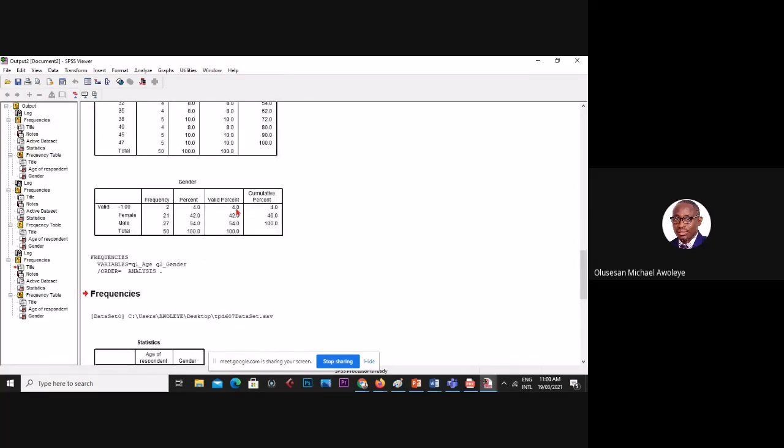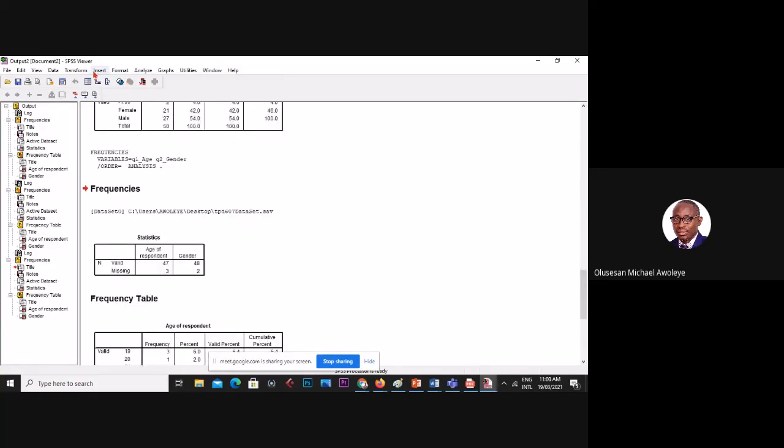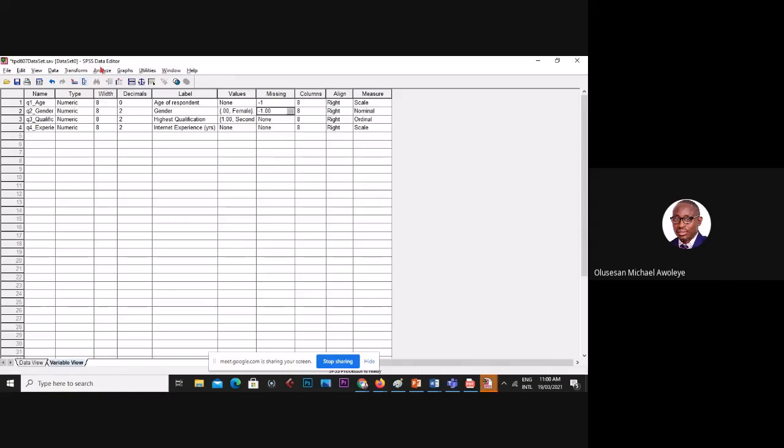The missing number for gender is less than 5%. So we are going to compute that now for gender. So how do you do that? How do you replace values with the series mean?